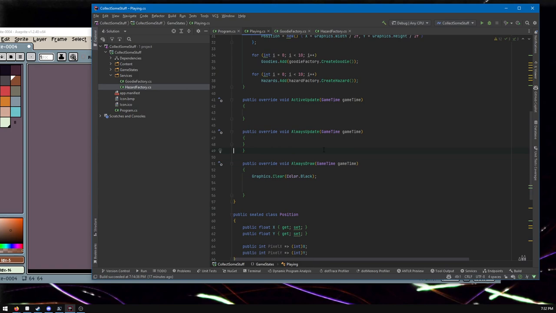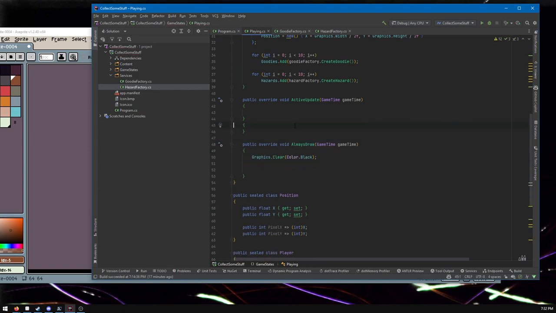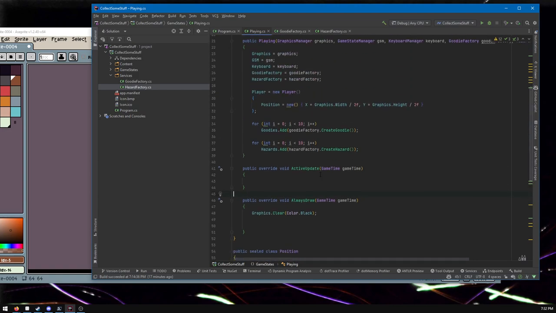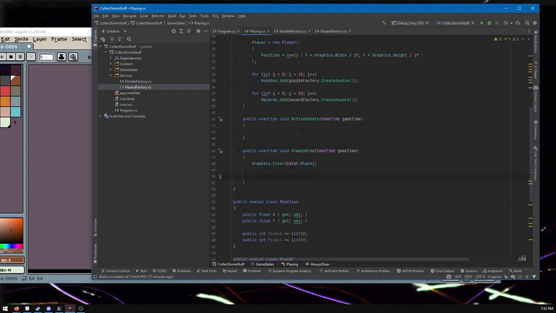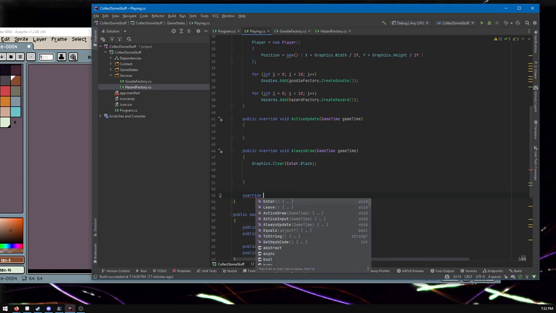And I'm not going to do these things, always update, but we will do an active update. We'll get keyboard input. If I was going to be better structured, I'd do that in the active input step, which you can use by overriding, but you don't have to. And by the way, if you're wondering what are all the things I can override, here they all are. We can enter, leave, draw, input, update. These are the ones I don't have.